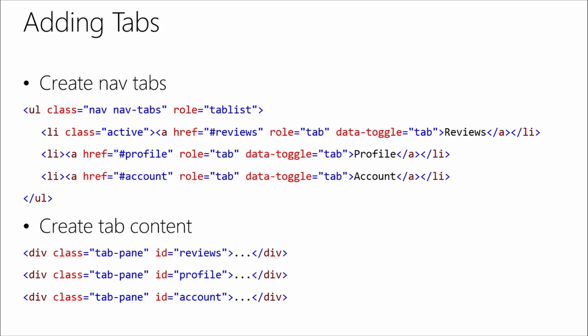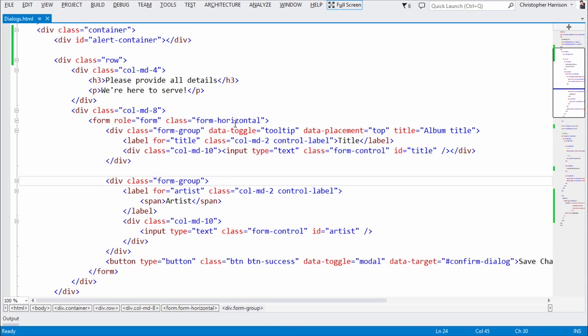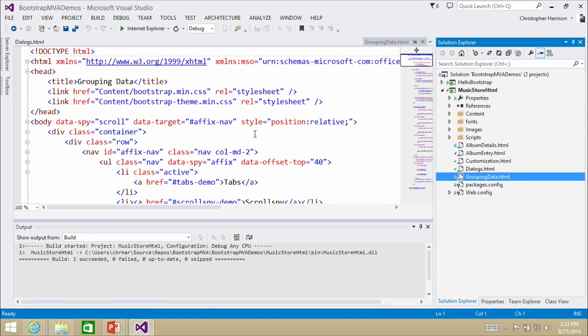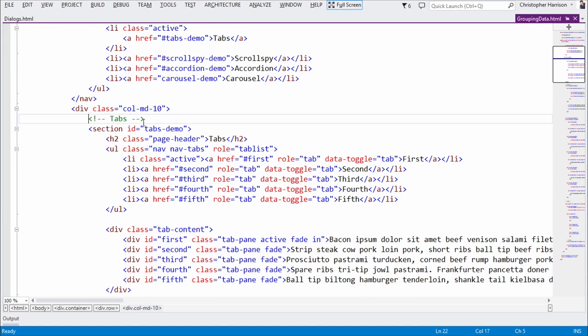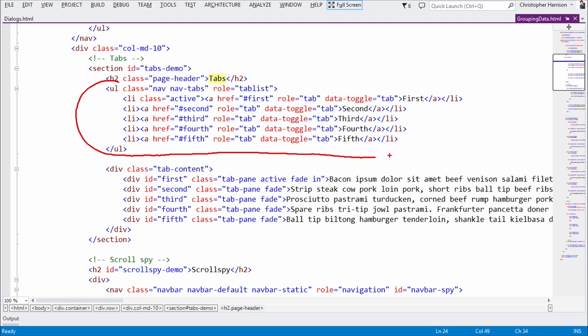So, if I kick over to Visual Studio here, there we go. And again, I've got all of this pre-baked, making my life easier here. Scroll on down. Here are my little tabs. And you're going to notice that I've got a little header there for tabs that's just for display purposes. And then what I want you to notice is that just as I promised, there is the top block right there. That's going to give me my tabs themselves.